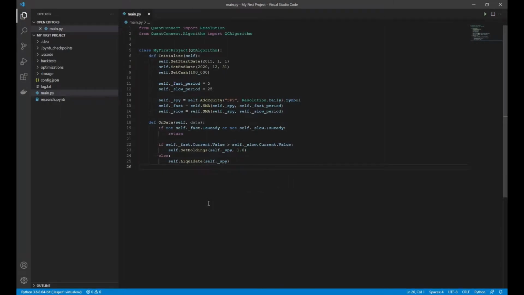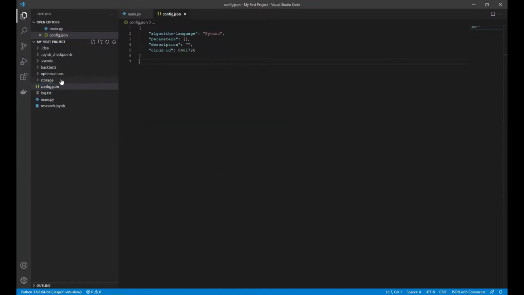To optimize an algorithm locally using the LEAN CLI, open the project in your preferred editor. In this editor, open the project's config.json file and update the parameters object with the parameters that you want to optimize. In this object, the keys of the properties are the names of the parameters and the values are the default values. For this example, I will be using a simple crossover algorithm which has a fast period which defaults to 5 and a slow period which defaults to 25.